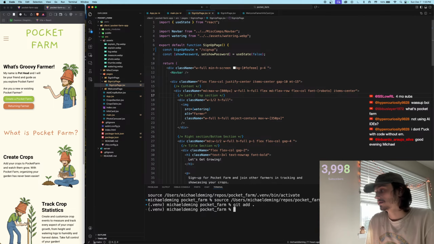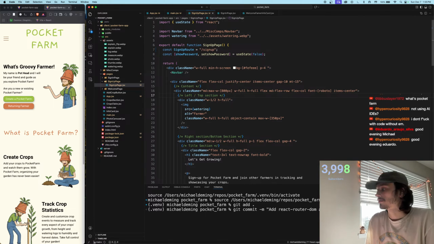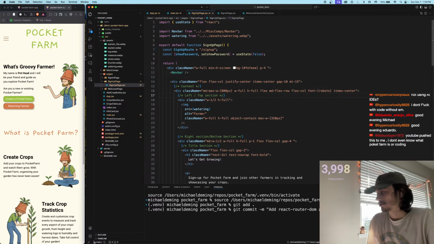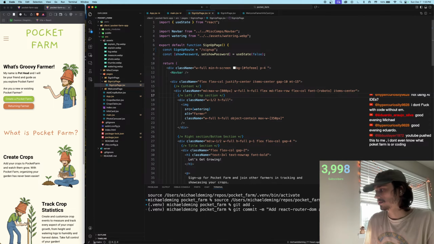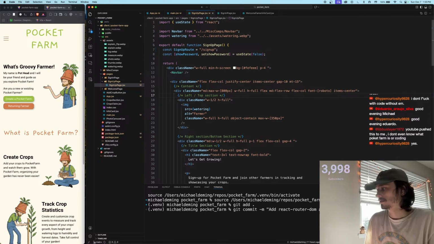So git add. Let's do add React Router DOM and route formatting. In app, in main and app. Come on, type, dude.